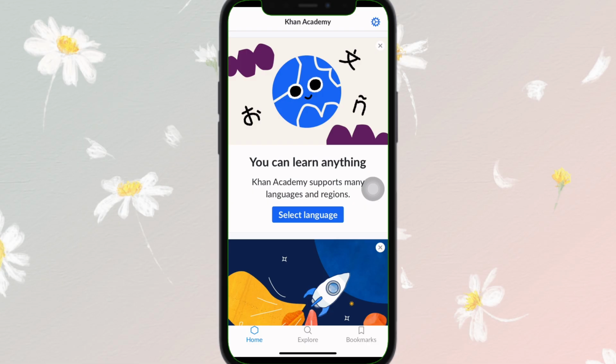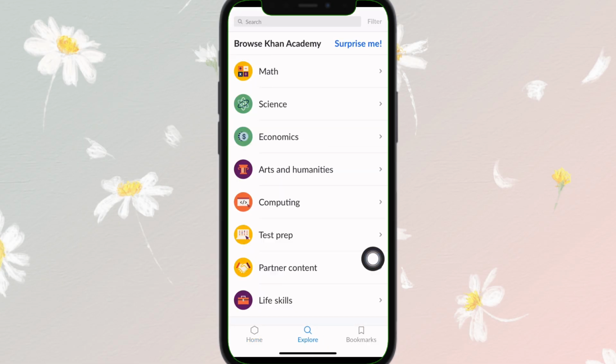Now choose what you want to learn. Now tap on explore just right here. Now from here you can simply learn math, science, SAT preparation and more. Khan Academy will personalize your learning journey.